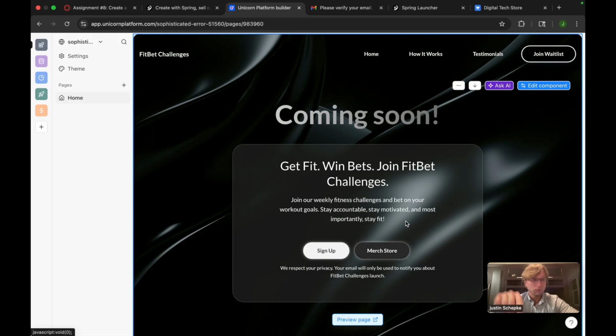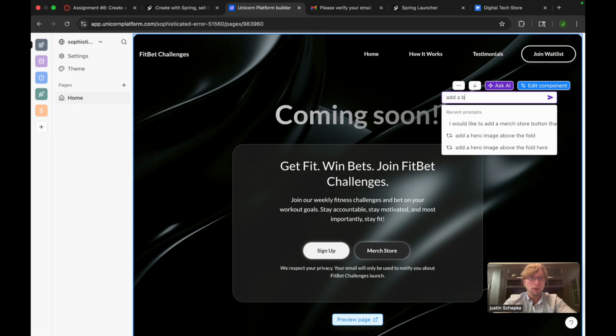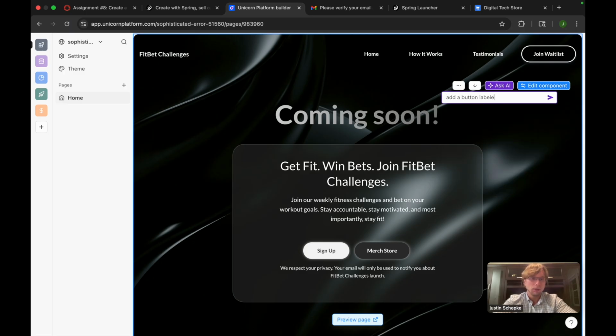Finish the Teespring store first, and then you're able to take your link and, in this prompt, be like, add a button labeled merch store, or you can call it whatever you like. You can call it buy now, shop now, whatever. Add a button labeled merch store that directs users to this URL.